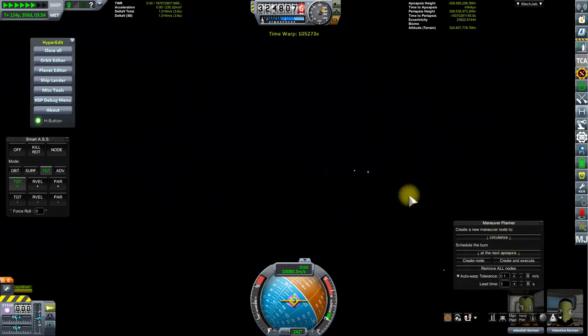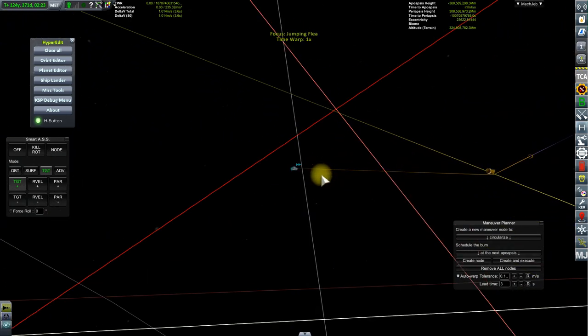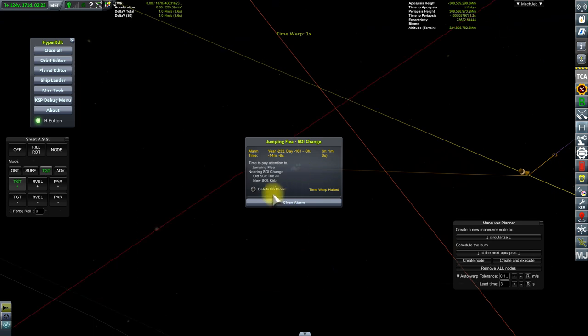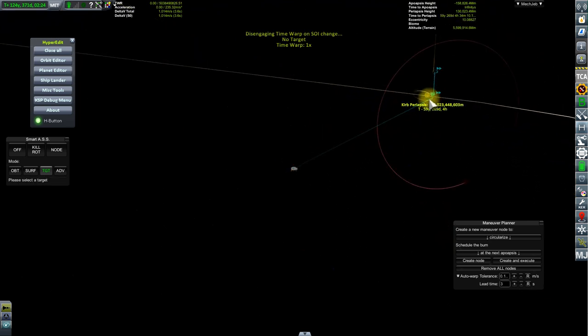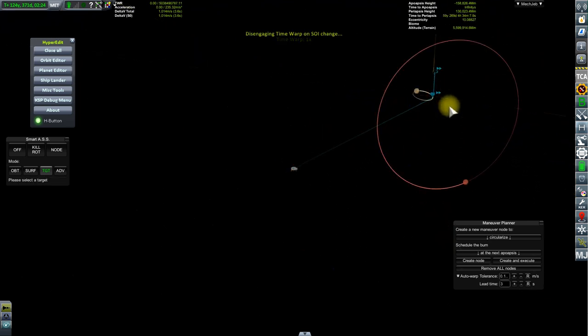Okay, we're coming up to the SOI change. Much closer to the target star system now. Interstellar travel. Okay, we are now captured by Kerb, and we are in Kerb's sphere of influence.